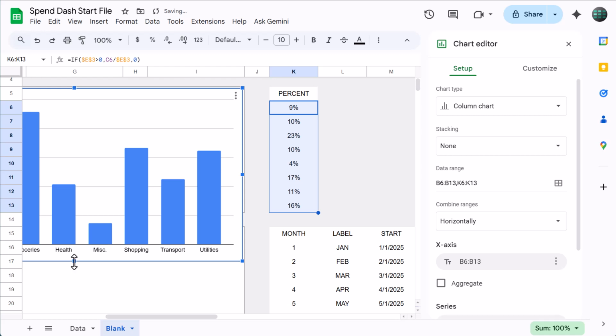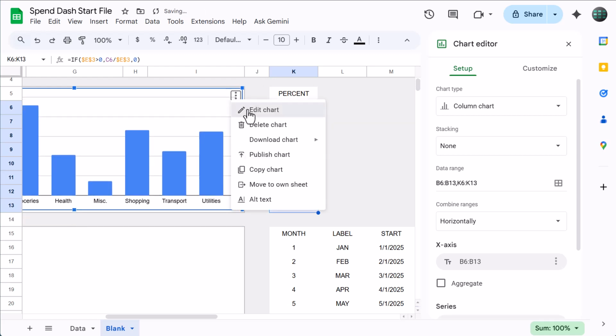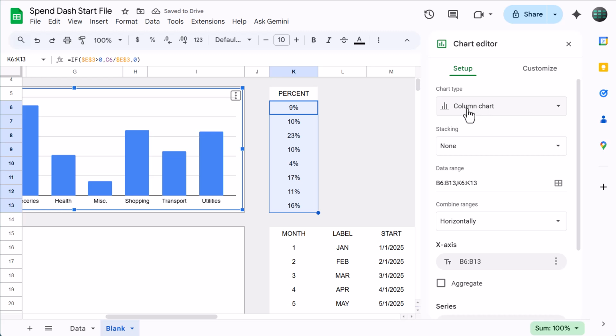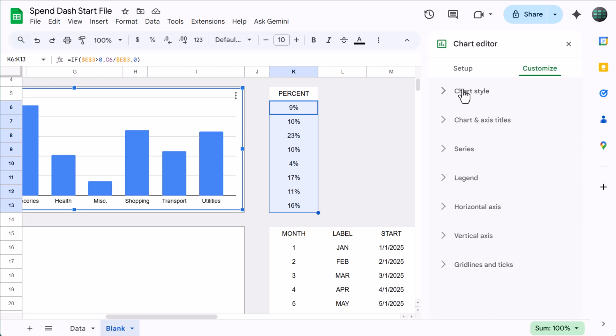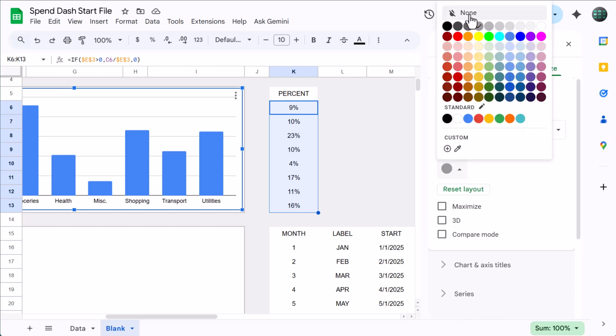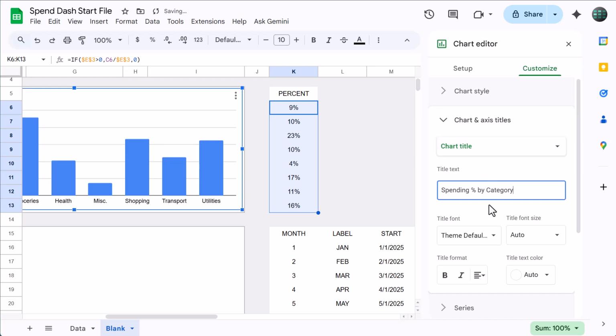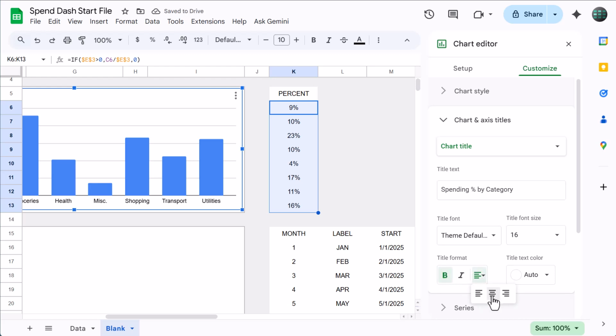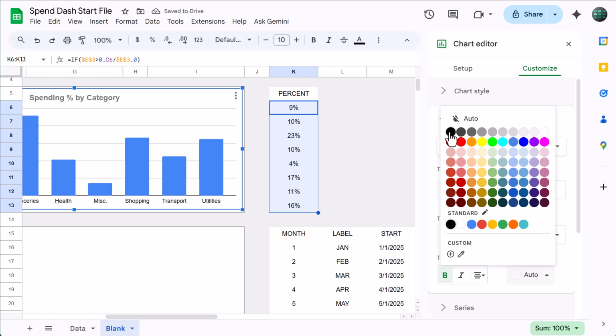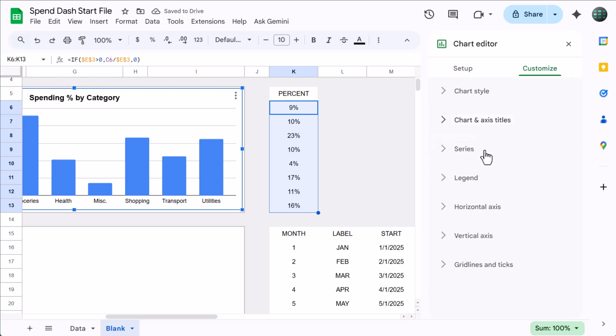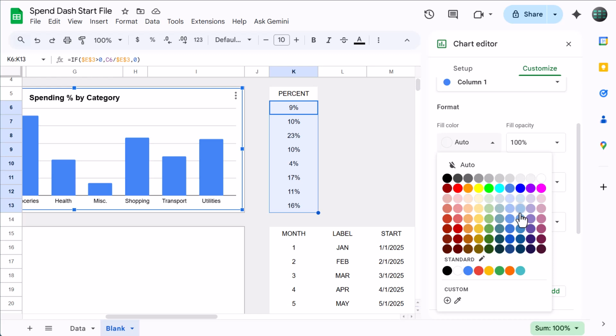After that, click on the three dots and select Edit Chart. Under the Setup tab, make sure the chart type is set to Column Chart. Then under the Customize tab, under Chart Style, set the chart border color to None. Under Chart and Axis Titles, select Chart Title and enter Spending Percentage by Category. Change the font size to 16, bold the font, set the alignment to center, and change the text color to black. Then under Series, set the fill color to light blue 1.